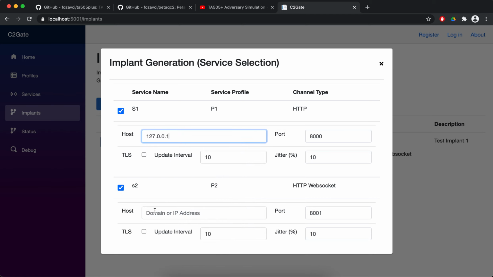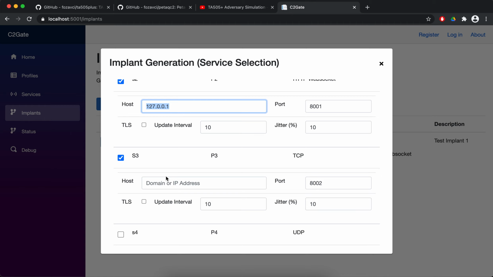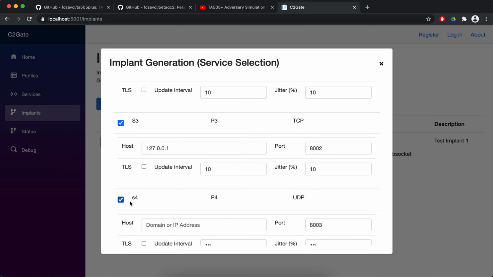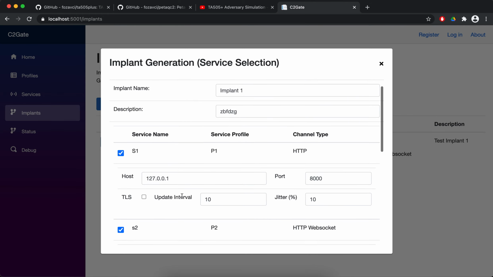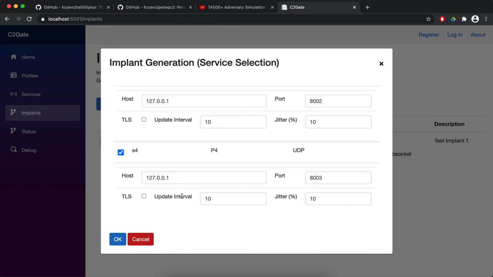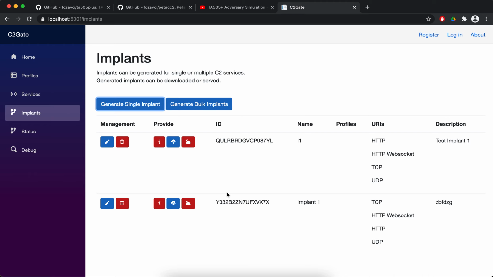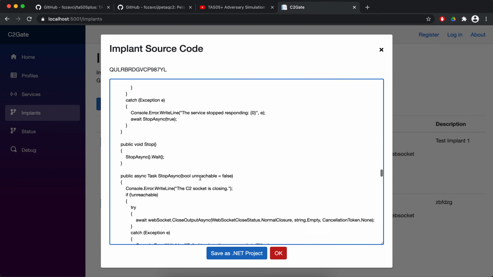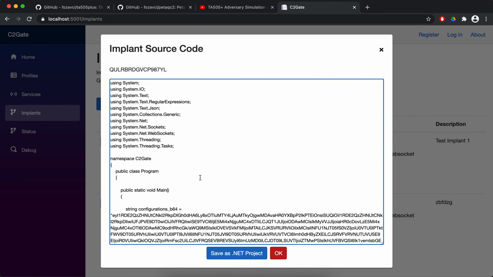For example, this implant will connect to those IP addresses, which are my localhost currently, and it will use four of those services. So simply, those four services are quite important for us because our implant will be based on this. So there's a new implant, which is implant 1. I have previously generated this test implant as well. What we can do with this implant is simply download this. As you see, there's source code here, and it is specific to the implant.